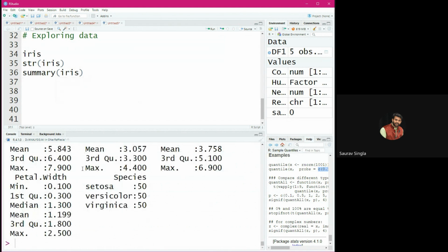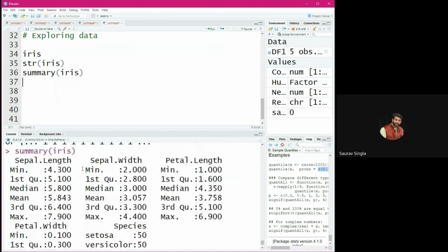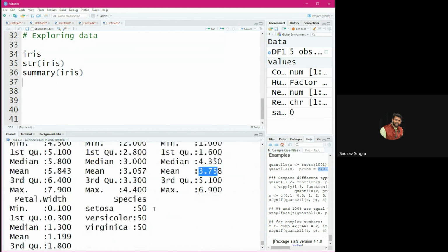Summary of the iris dataset shows that sepal length has a mean near about 5.84. Sepal width has a mean near about 3.0. Petal length has a mean of 3.75. Petal width has a mean near 1.1, and this is the data of three species: setosa, versicolor, and virginica. So this is the data of three different species. So let's find the correlation.